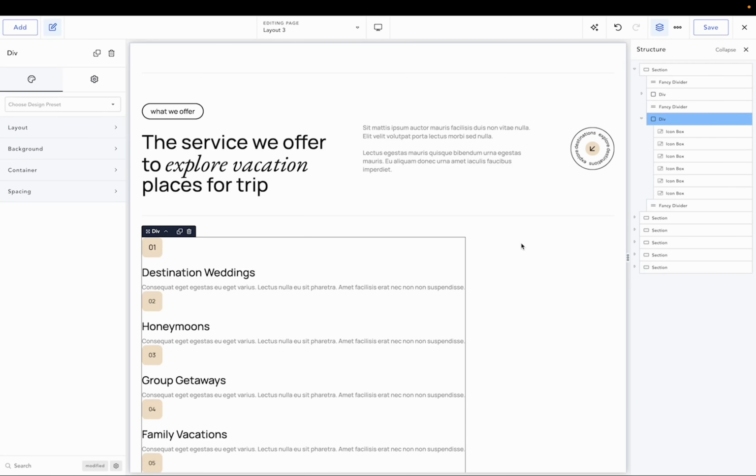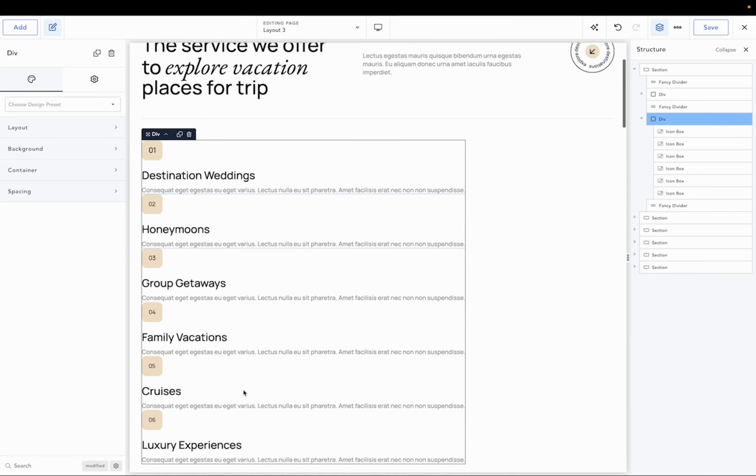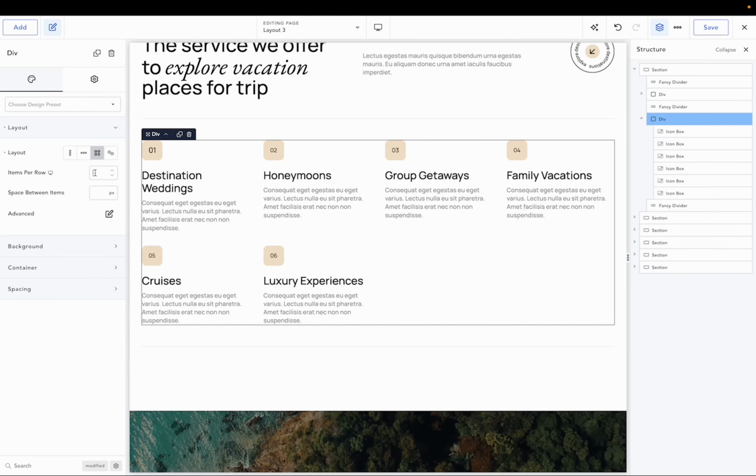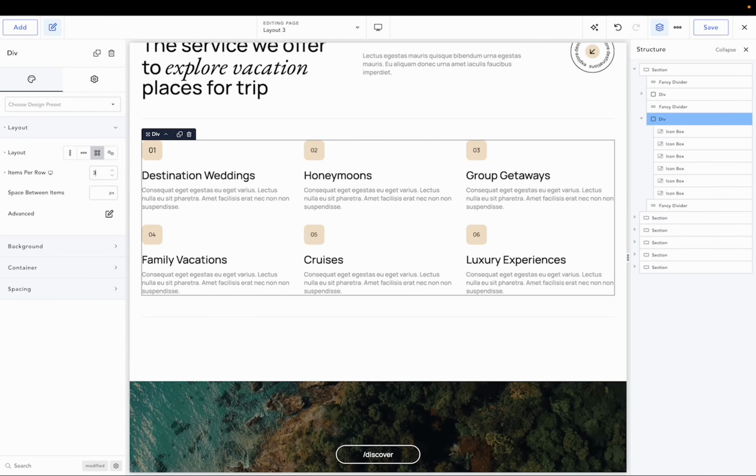Now, let's make a grid layout. Here, I have a div element with 6 icon boxes, and I'd like to display them in a grid. Let's go to Layout, click the grid icon, and let's start with 3 items per row. And it is that easy. We now have them displayed in a nice grid.